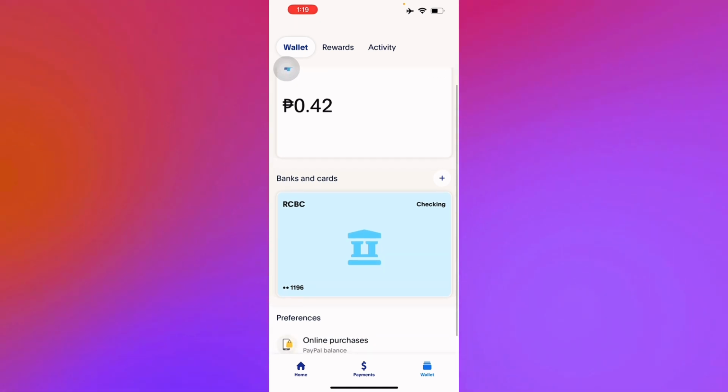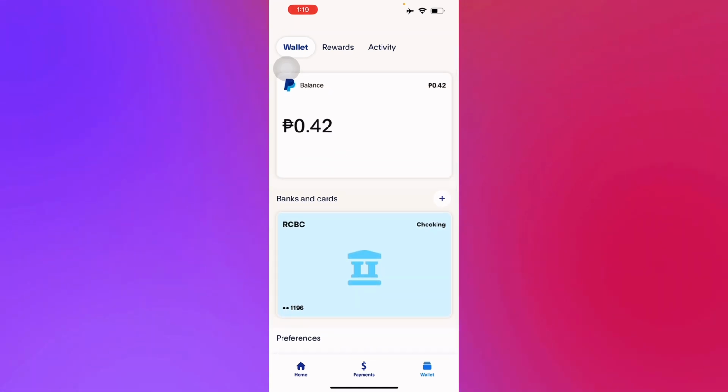minutes. So basically that's just how you transfer money or withdraw money from PayPal, and see you again next time.